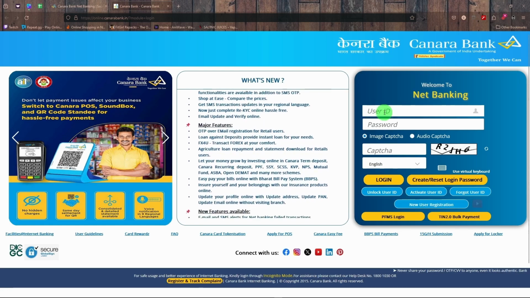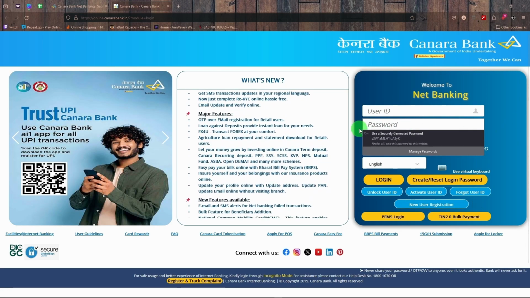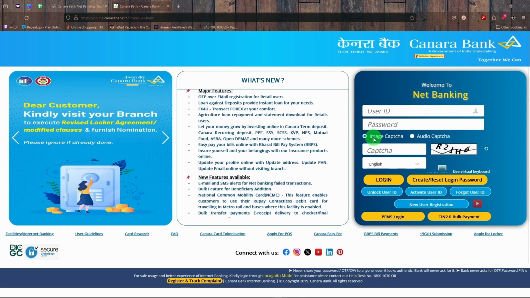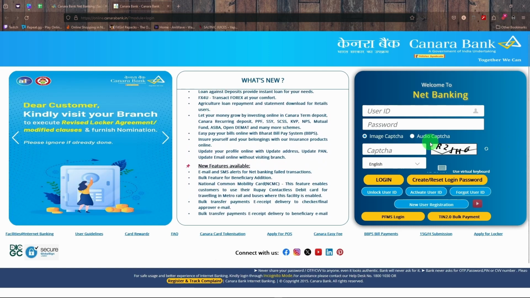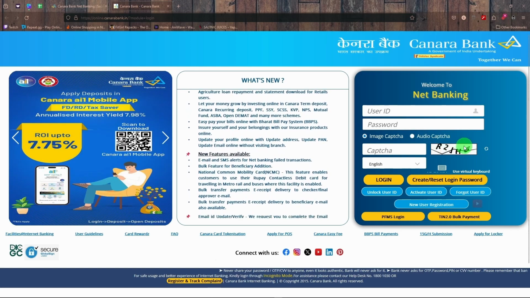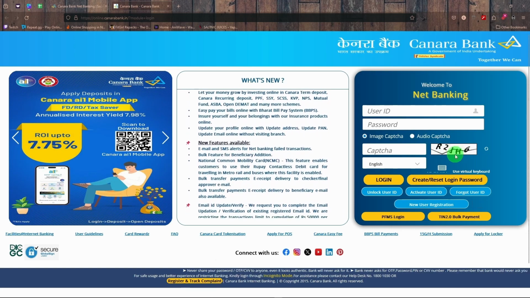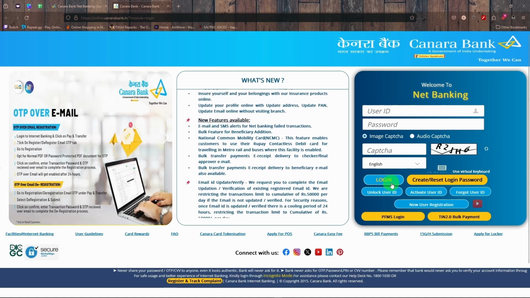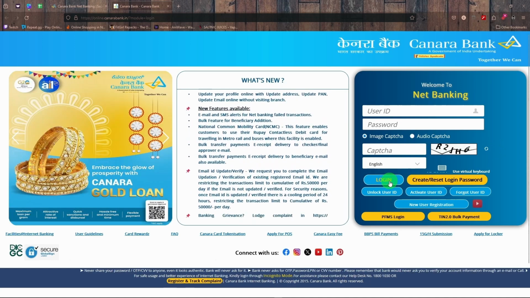You're gonna enter your user ID, you're gonna enter your password, then you can choose either an image captcha like this or an audio captcha. So just enter the captcha or just complete the captcha. Then you're going to click on login.